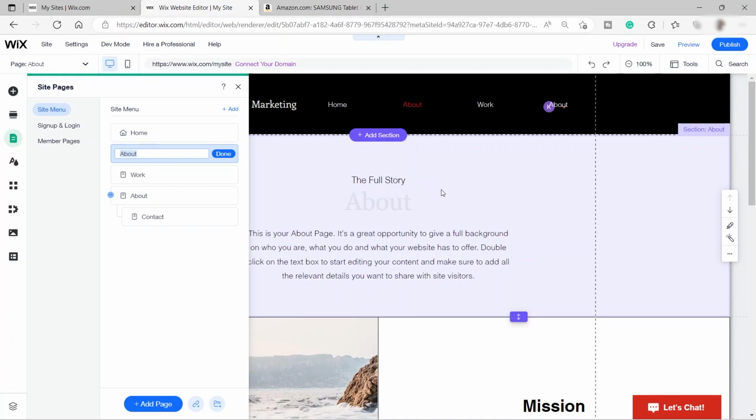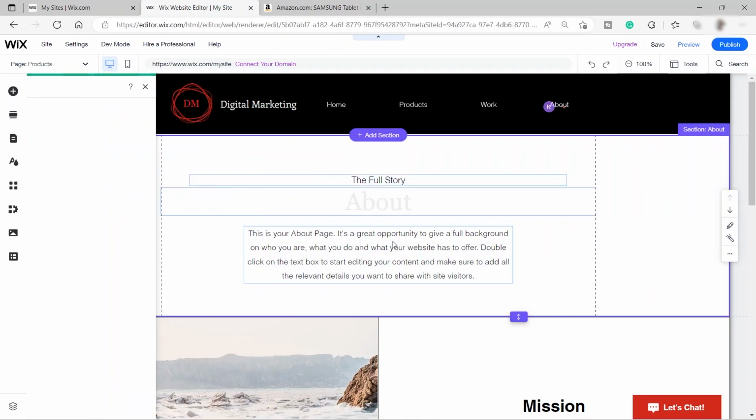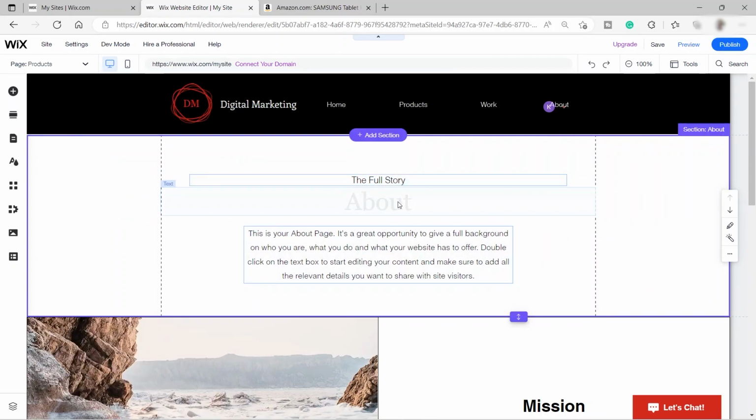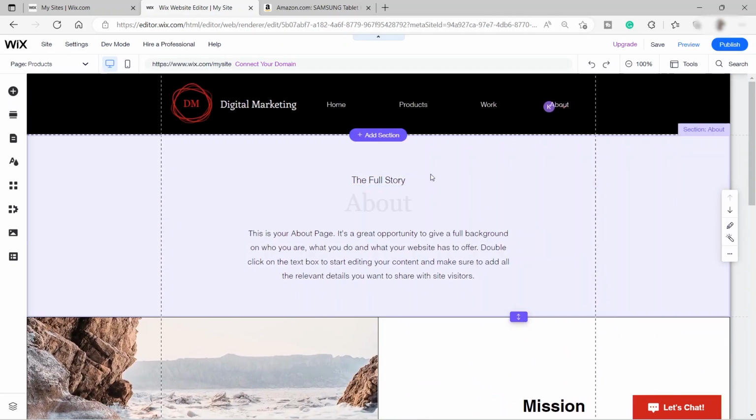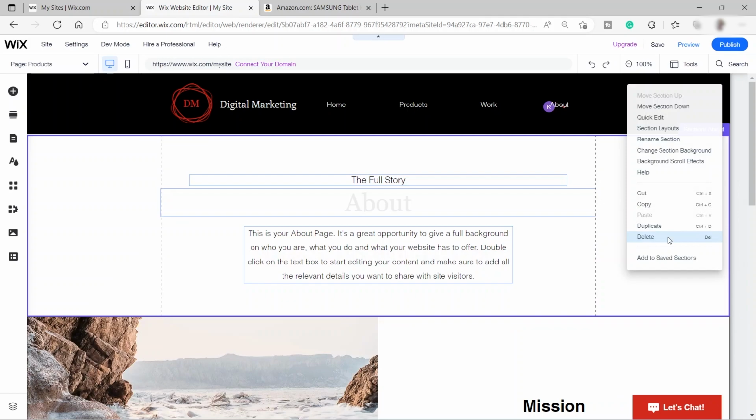So here's the about page over here, but let's change this one to product instead. And then over here, we can start editing our product page. All right, so over here, I can change everything. So first, I will delete this one over here. I will click these three dots and then click delete.